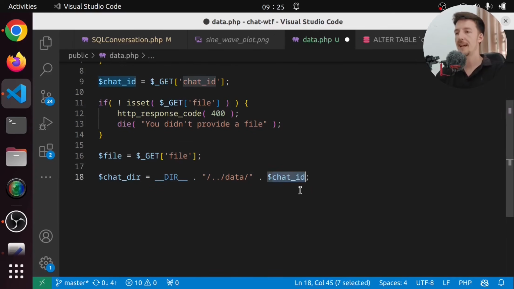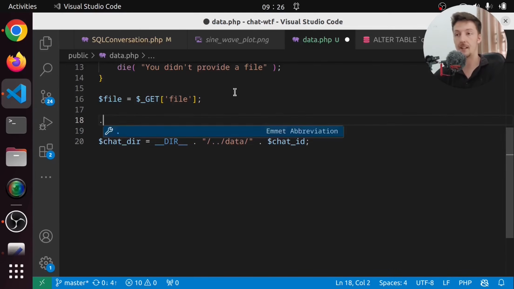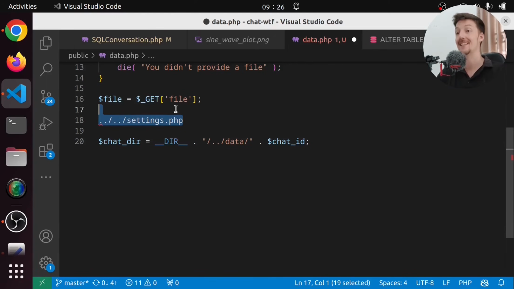The reason why we can't just pass it directly here is that someone might add a chat ID like dot dot slash settings.php and then read this file. Or they can set the chat ID as dot dot and then they can say file is settings.php and then read our settings.